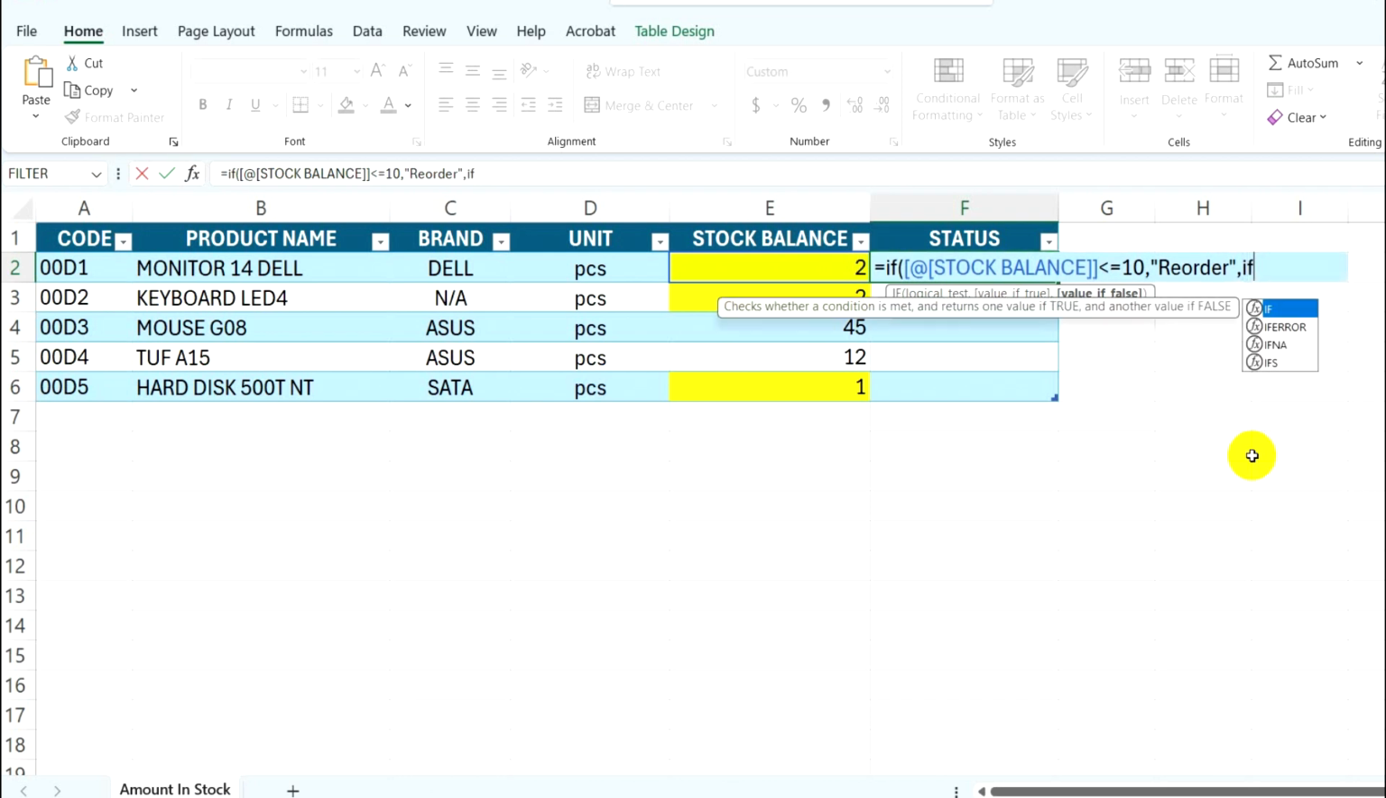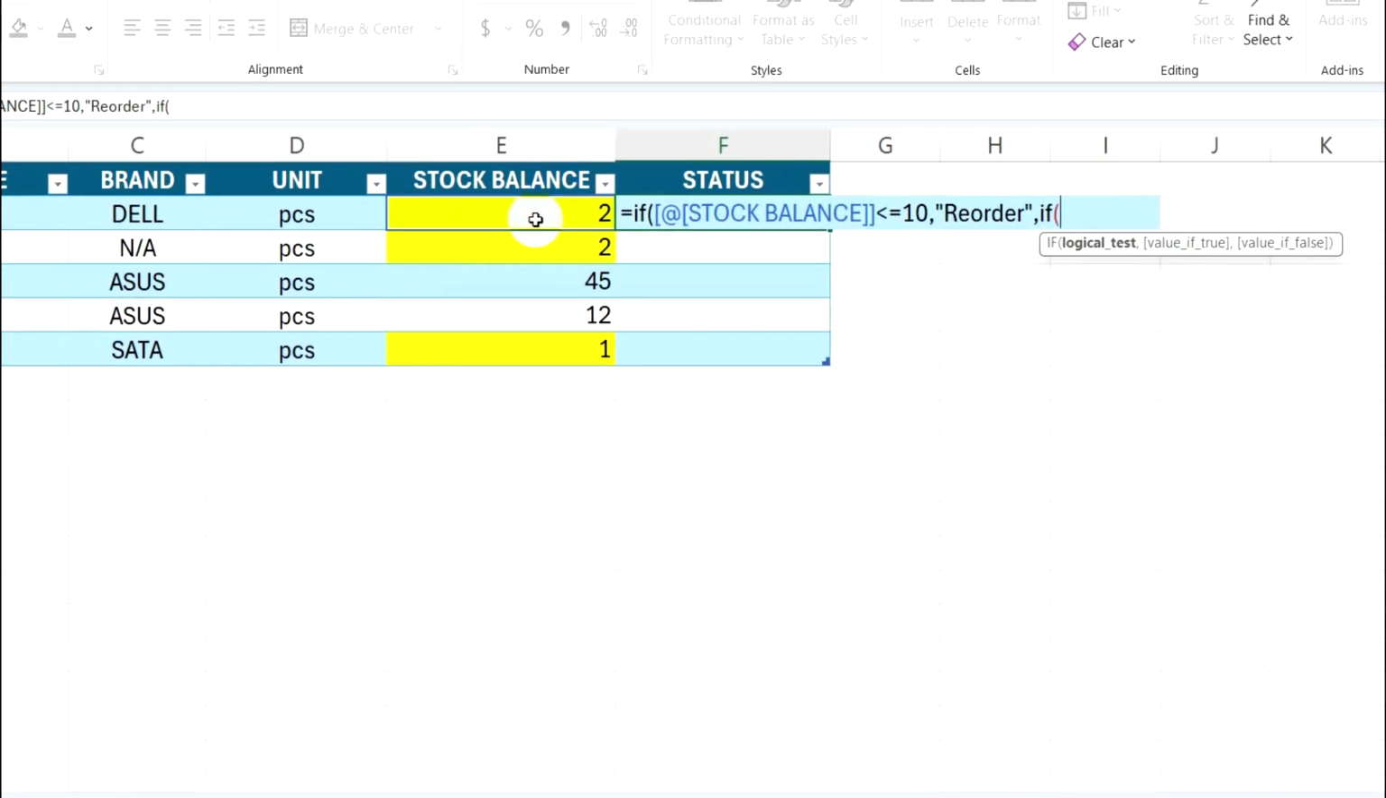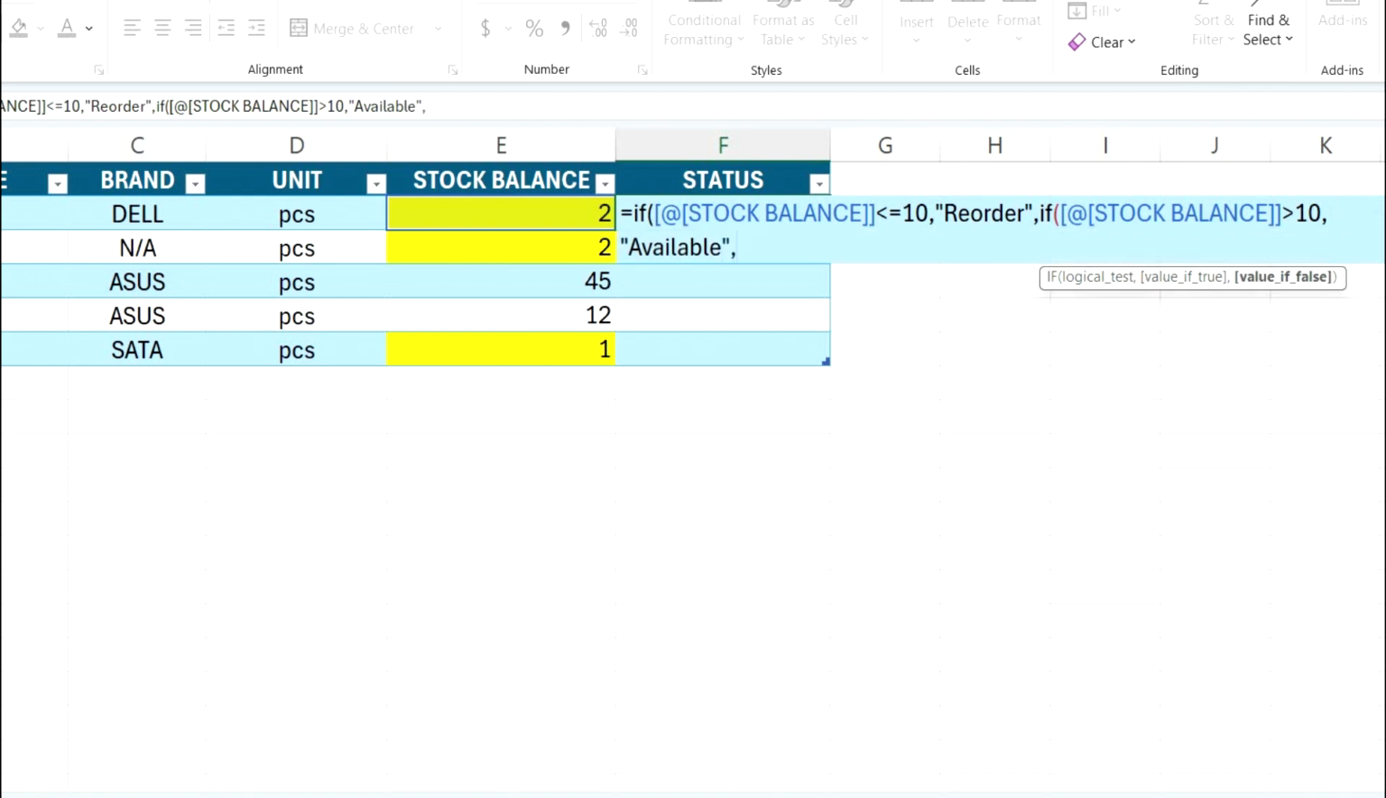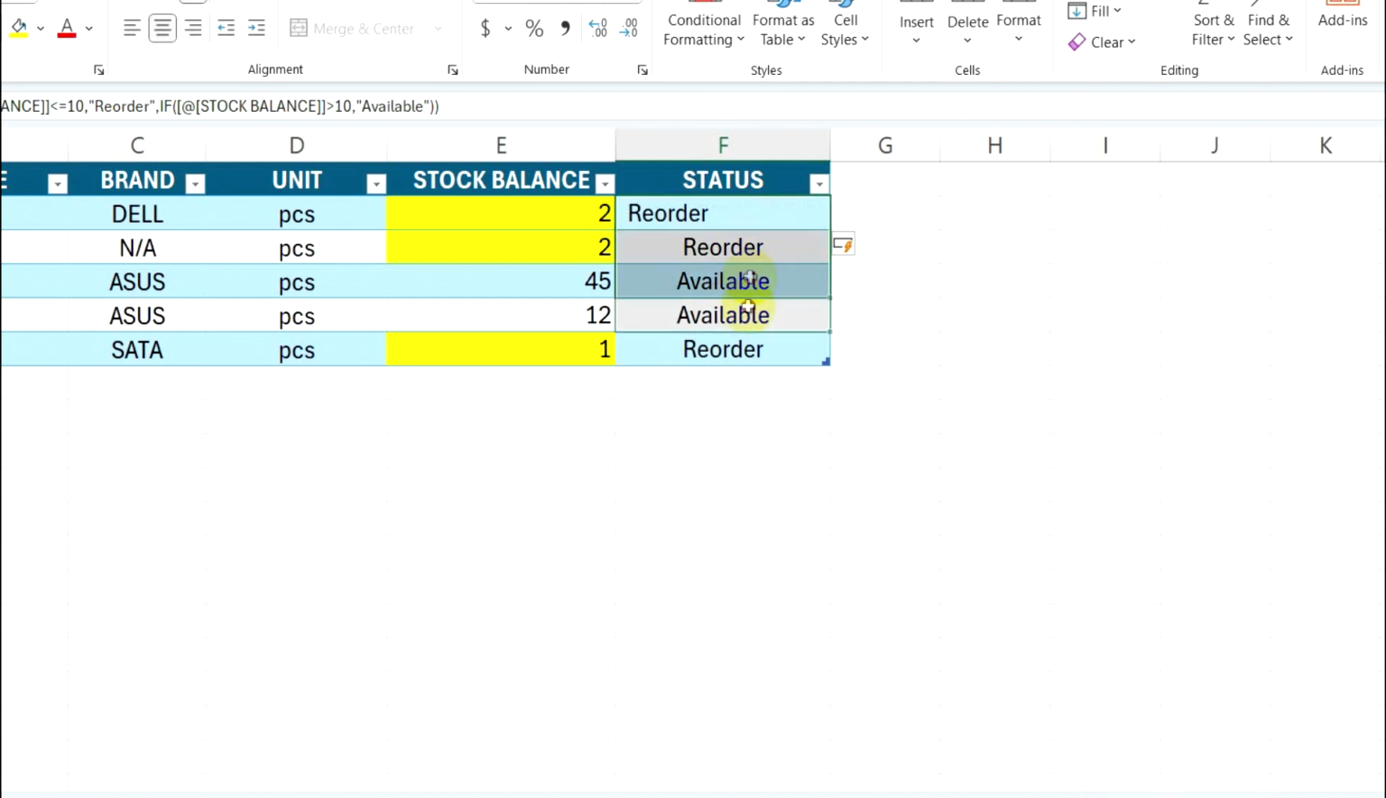And one more condition, you need to use IF again. IF, and click on the stock button and press the larger sign and write the number 10. And the message that you want to show is the word available. Finish, close the parentheses 2 times and press enter. Okay, the outcome is correct.